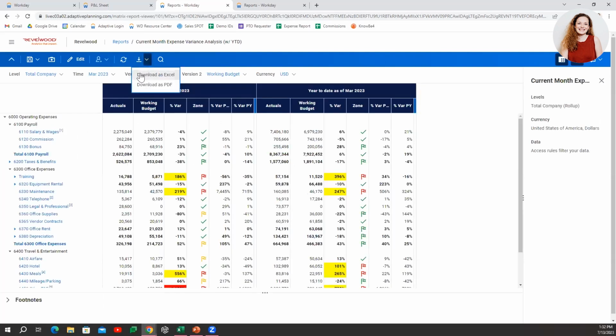You can download these as Excel and PDF, although like I mentioned, you do get up to 1,000 view-only users. So you could just have people come directly into the system and look at reports based on their security access.